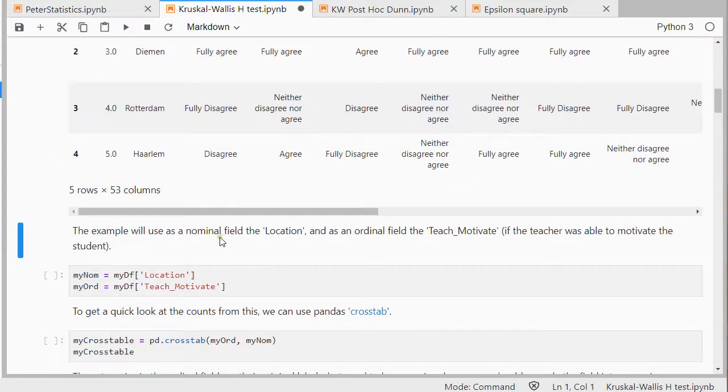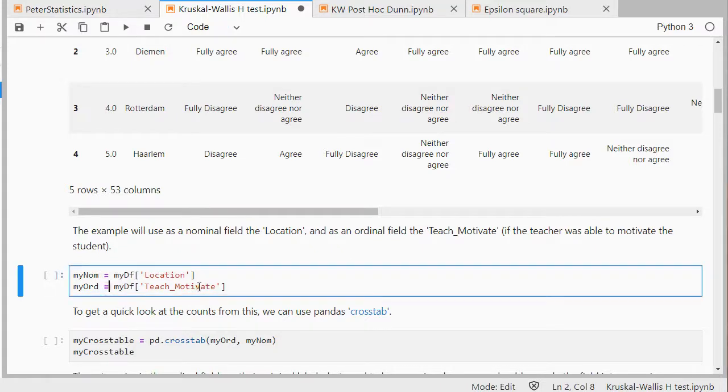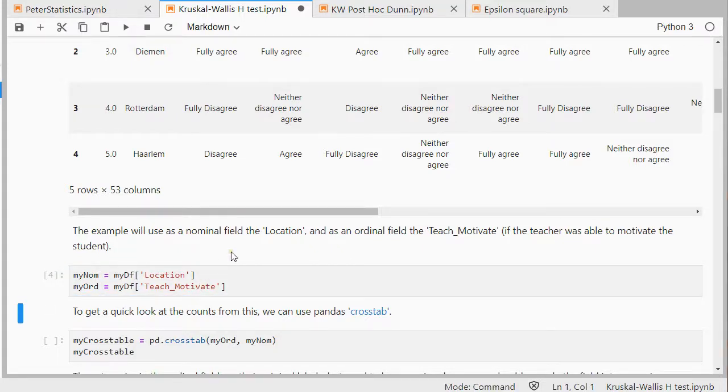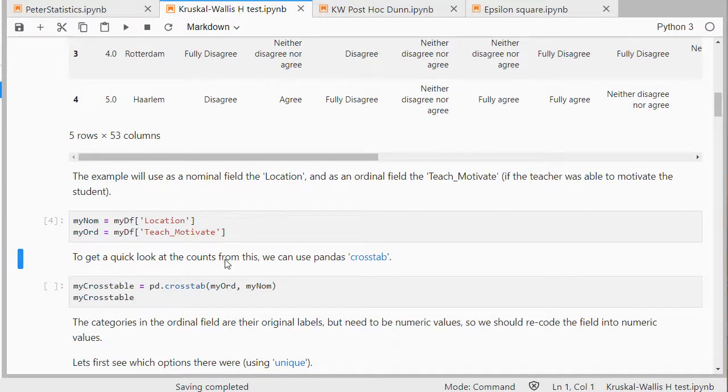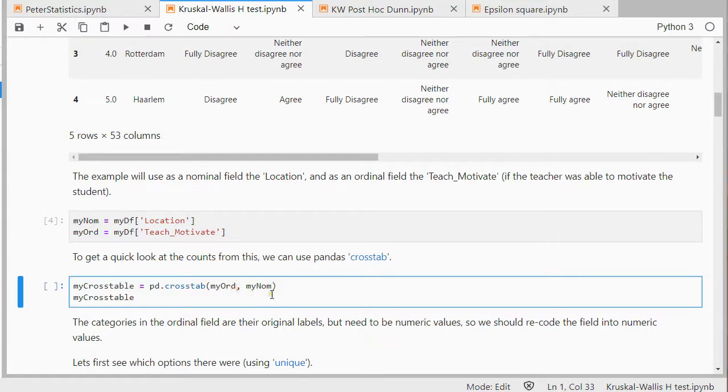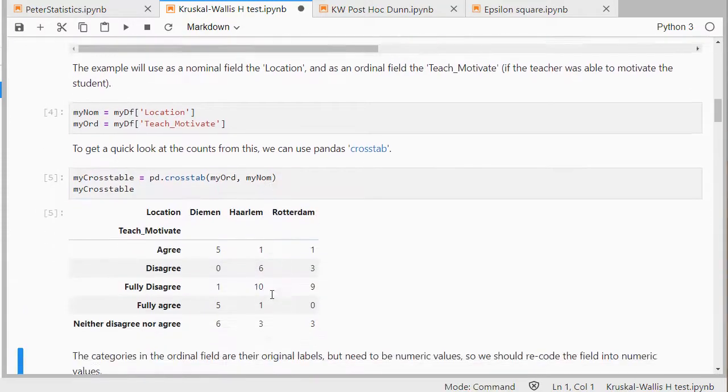As an example, I will be using as a nominal field, so for the categories, the location, which was either Diemen, Haarlem or Rotterdam. And as an ordinal field, I'll be using teach motivate, which is the motivational qualities of the teacher. I'll load those simply as my nom and my ord, so that I don't have to keep on typing those. And to get a quick impression of the data, we can use pandas crosstab, where you simply fill out those 2 fields and then you get a nice little cross table.